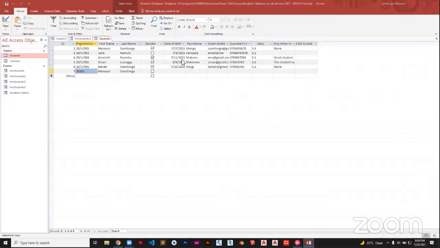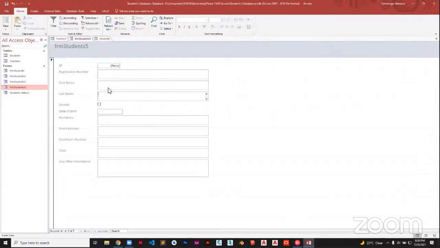Okay. So I'd stopped on showing how you can create a form and you use it to enter information. So today we're going to look at reports. Then we will also look at how you can modify the form further.